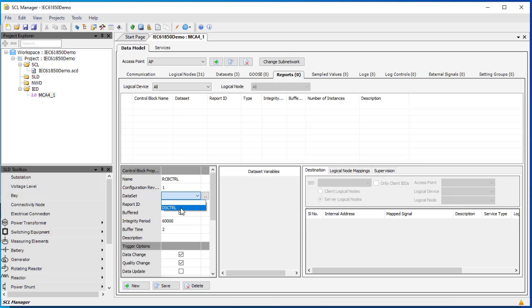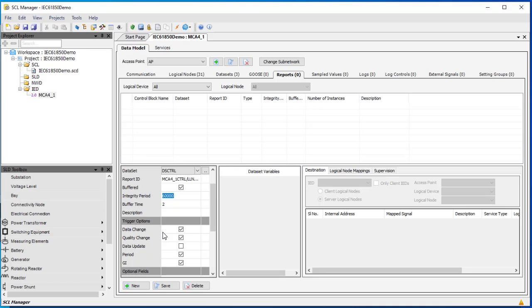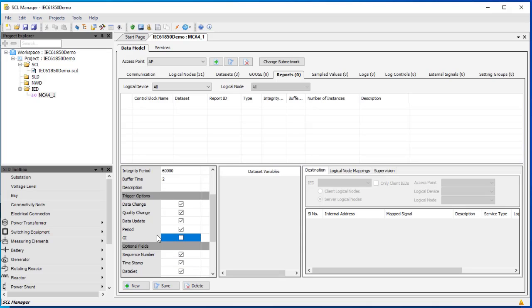You can see only this dataset because it's in the same logical device. Yes, we say it's buffered. Integrity period 60 seconds, so every 60 seconds the values will be automatically updated and sent to the SCADA system. Buffer time 2, it's okay. So the trigger options we need to use: the data change is okay, quality change is also okay. Data update, yes, this is very important. And the GI, we disable the GI because the SEG devices in edition 1 actually do not support the GI.